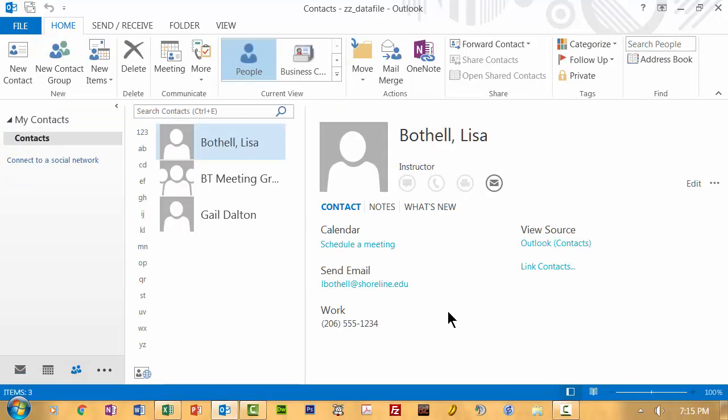Oh, and one note I did want to make. When you start at a company that has an Exchange account where you are brought into the company and you are integrated into that company, like Group Health or Starbucks or Microsoft, when you're integrated into their server and their Exchange accounts, you will actually already have a huge list of contacts available to you in that company.